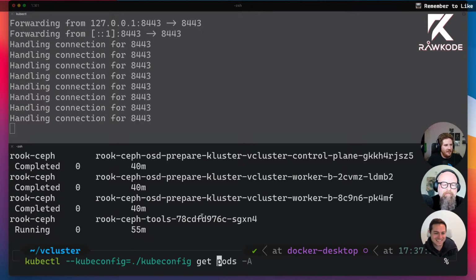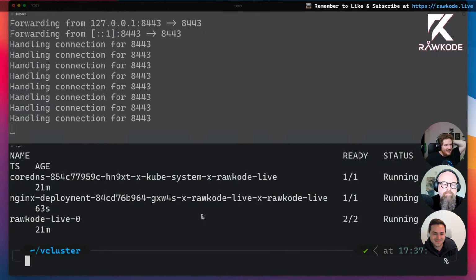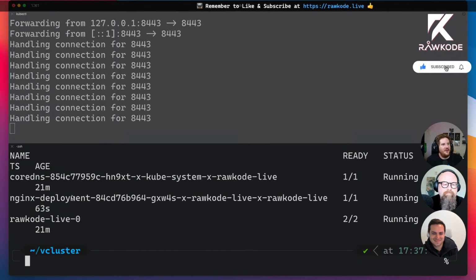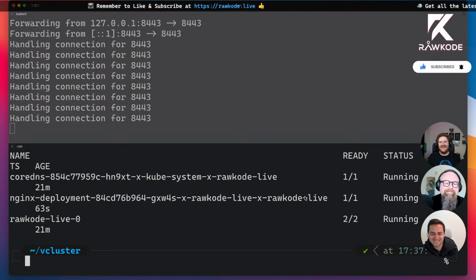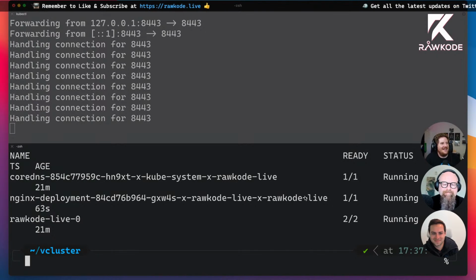Oh, we don't want to do all namespaces here. We want to see here. Ah, no, okay. So I never called my Nginx deployment Rawkode Live. I should have. I missed the trick. But we got Rawkode Live, Rawkode Live. There you go. That was cool. I like that.